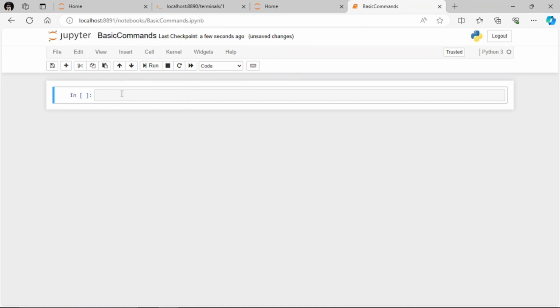So what are the basic commands that you can run? Basically this is In with a square bracket. Normally in this you will get a number which indicates how many times you have run the command that is there in this particular cell. It is a cell based execution which happens here, and In means the input.